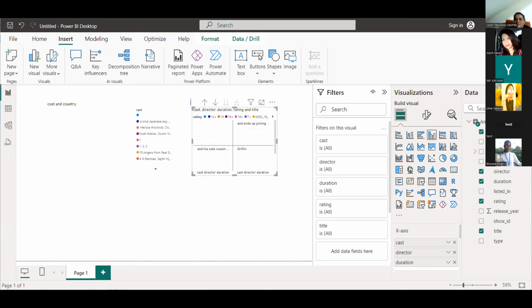Tan, can you remove all the columns you used in the x-axis? Can you remove all the columns? The cast, director, duration. Can you remove all this? Okay, do one thing. Wait.